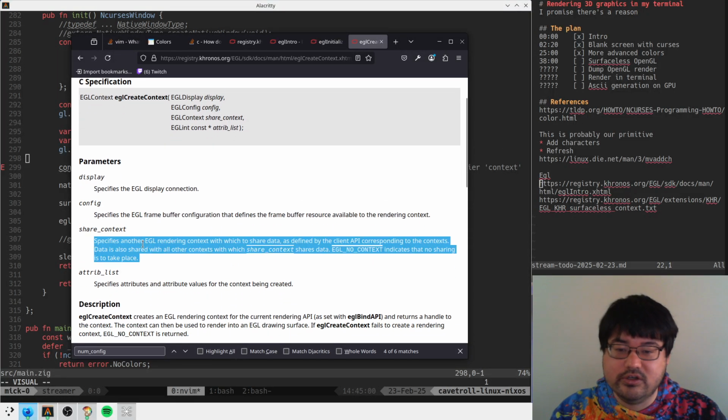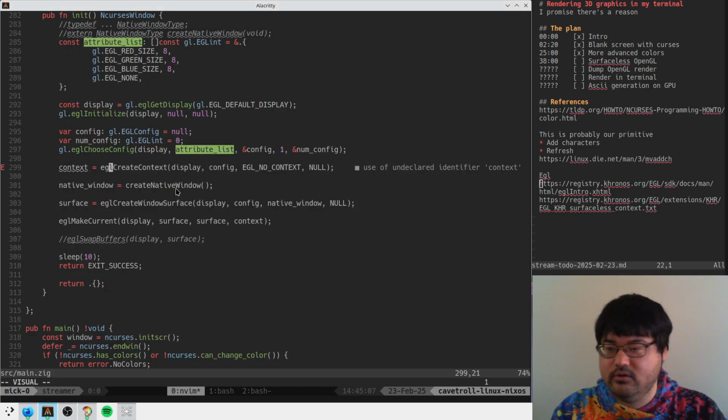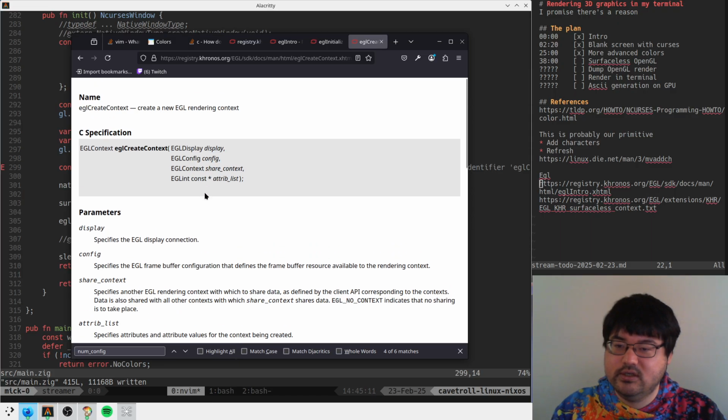Share context. So no context here seems reasonable. We're not sharing data with anybody. Config is the config we got. Display is the display we have. So yeah, it seems reasonable. And then what's the last thing here? Attrib list for the context.